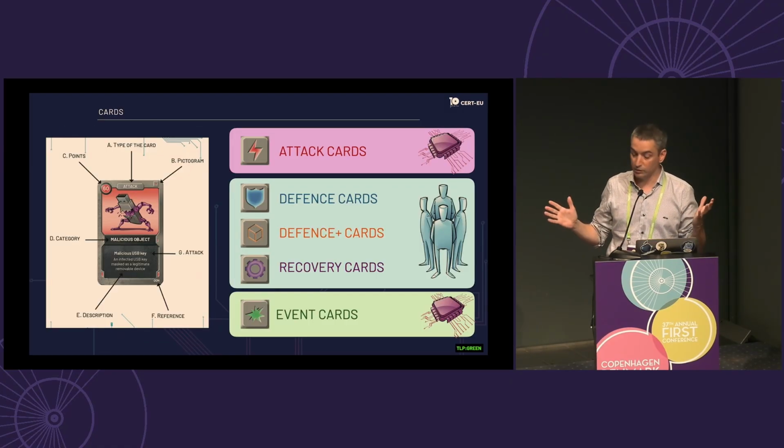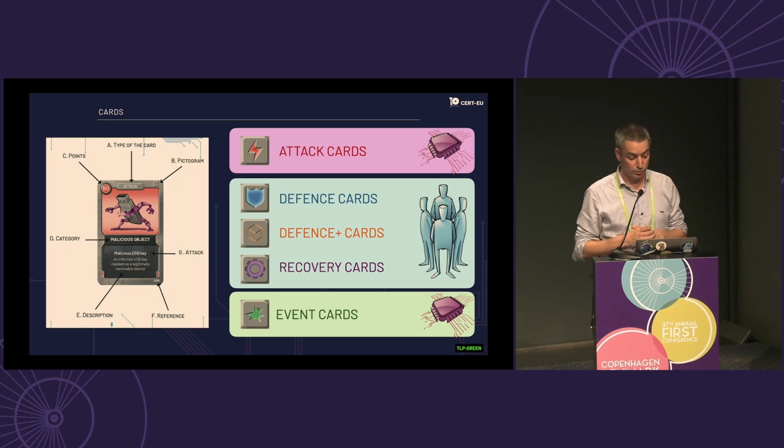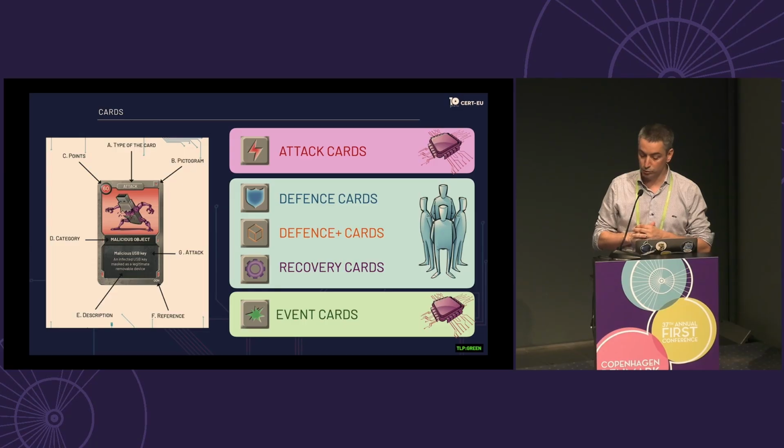Cards are pretty straightforward. You have a nice illustration. You can see the malicious USB key here. We have plenty of different ones, which could be in different categories. You always have a description, and you have a reference which helps the game master figure out which card is useful against which one. For the players, they have defense and defense plus cards. The main difference is that defense plus is used for several turns, whereas defense is used only once. Then you have recovery cards, as well as some bonus cards to help fight against, I would say, more difficult threats. And finally, you have event cards, which bring a bit of chaos into the pace of the game.